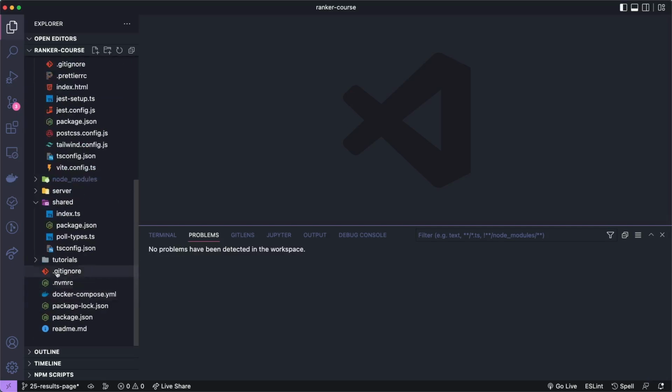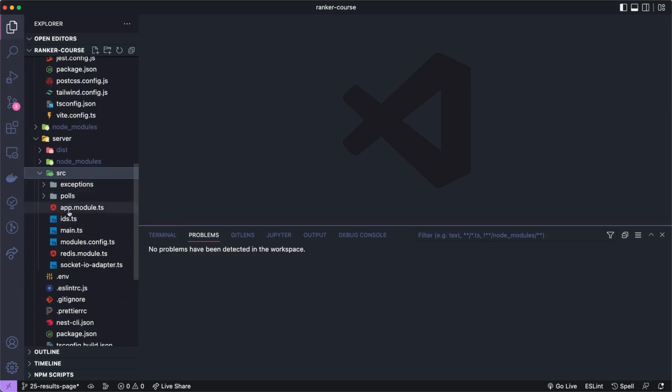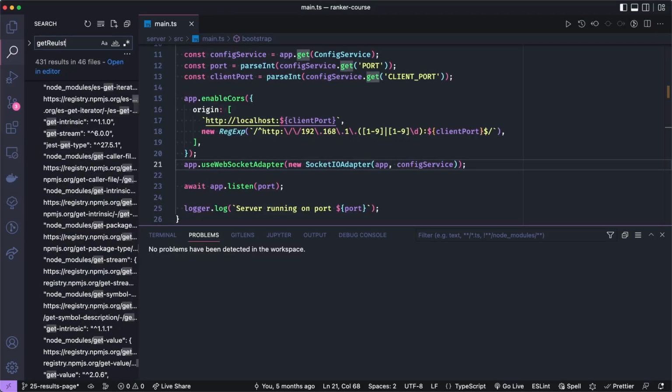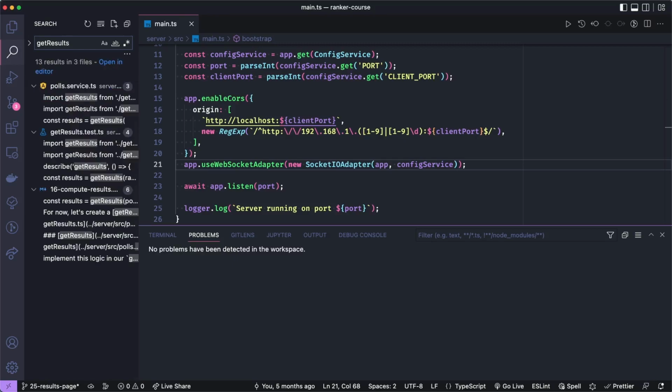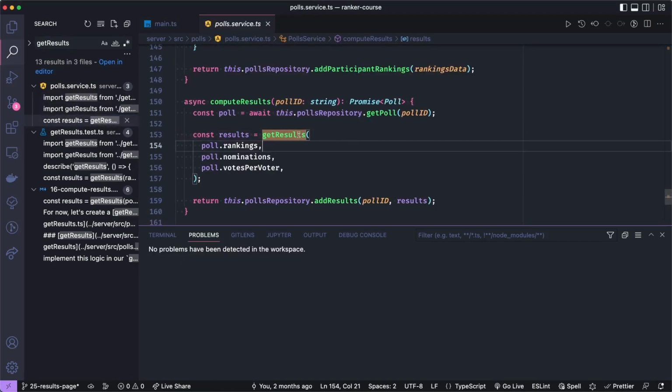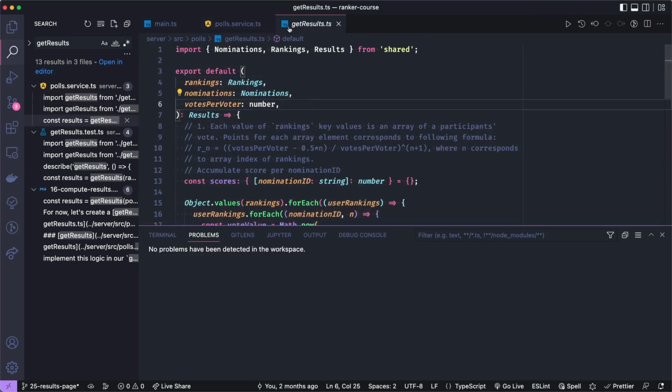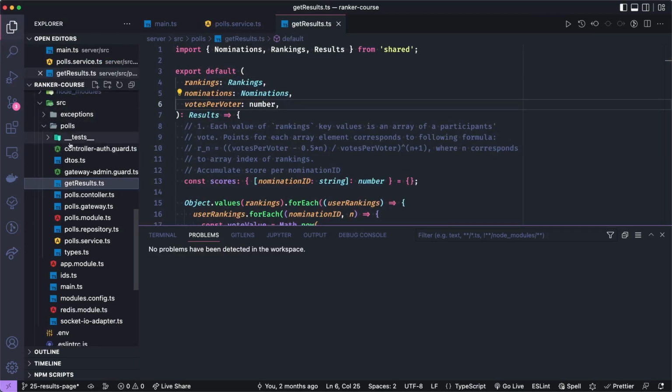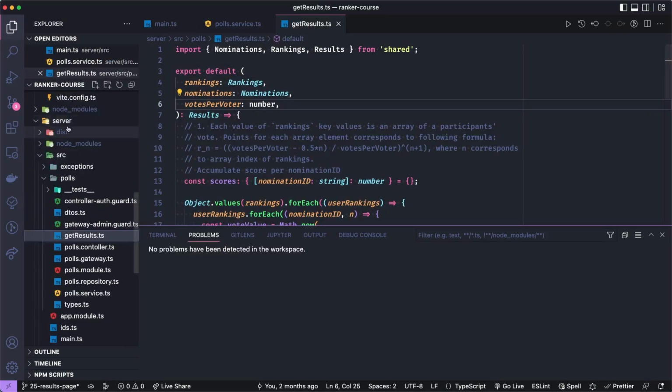And you can see that in the server folder. Let's see if I can find where it is. So I'm going to search getResults. I think that's the name of the function I wrote. And let's see, it's imported from where? getResults. There's actually a getResults file. Let's see if we can find where this is. Okay, in polls, getResults. So if you want to see the algorithm, you just go to the server folder, polls, getResults.